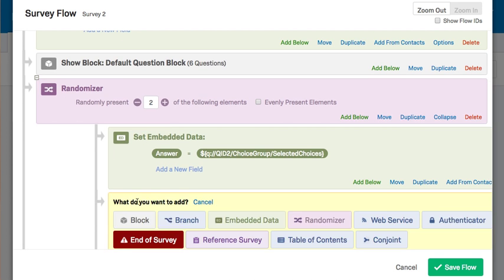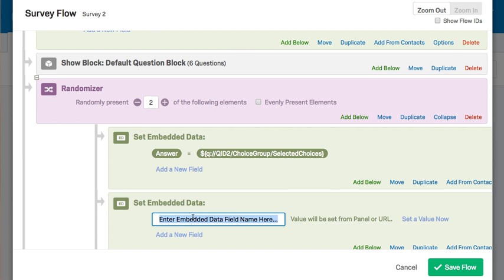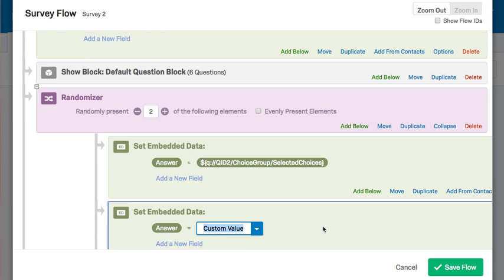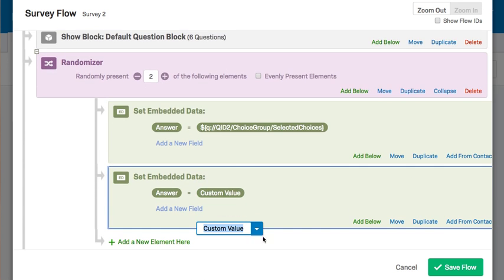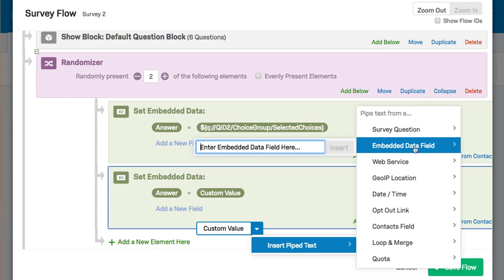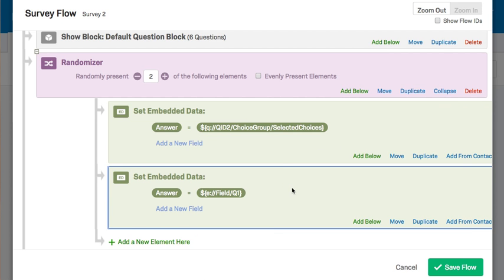And then we would go down and add a new element here. We would add another embedded data field, call it the exact same thing. And this time our value will be the value from Q1 up here. So this is going to be the answer from our first survey. So we would go to embedded data Q1 and insert.